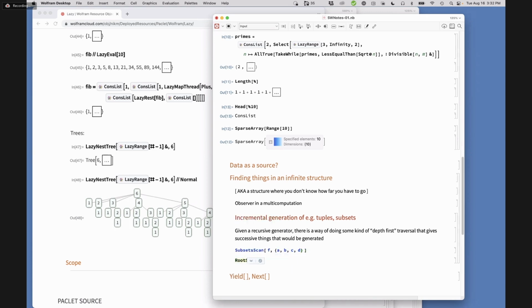Somehow this reminds me of root sum, which gives you, for a given function, the sum of this function applied to the roots of something.